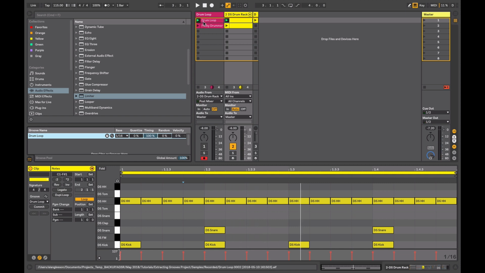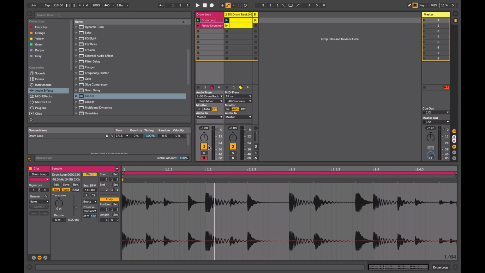So what we did there is we extracted the groove of a 4 on the floor kick drum loop and applied that to another 4 on the floor kick drum loop that had a straighter groove to it. Next, we'll extract the groove from a human played part.